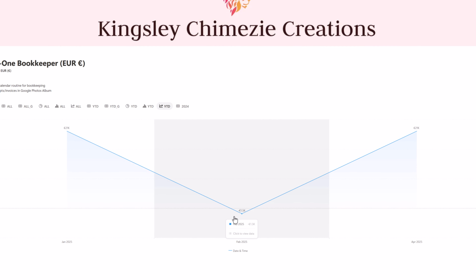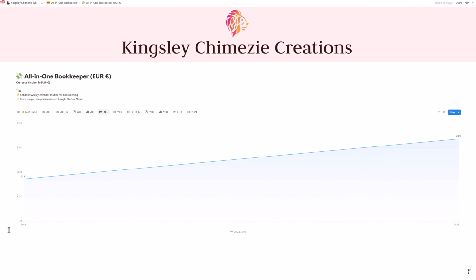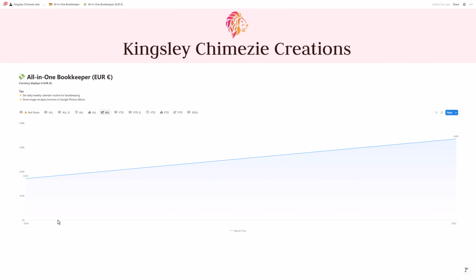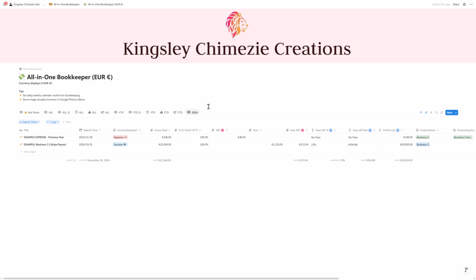With the line chart, the year to date shows you in different months in terms of the income and expenses, whereas your all in the line chart goes by the different years. So you have 2024 and 2025. Now if you were to add stuff from maybe your past, like all the way from 2020, it'll start showing those years as well.